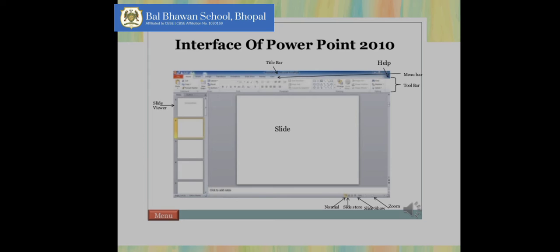Then we have help option. The help icon can be used to get PowerPoint related help anytime you need. Clicking on the question mark opens the PowerPoint help window where you have a list of commands or common topics to browse from. You can also search for specific topics from the search bar at the top.